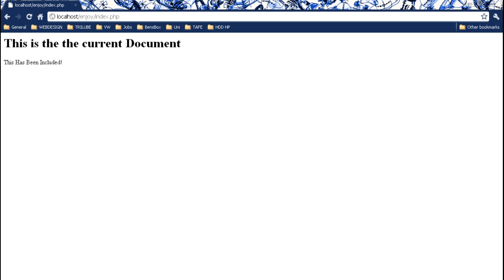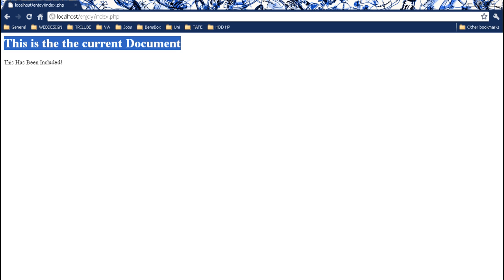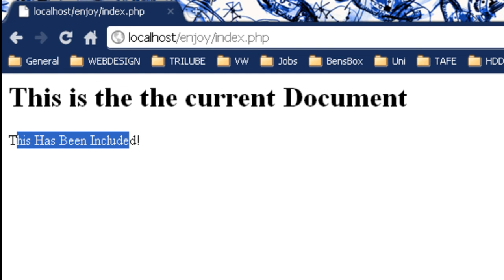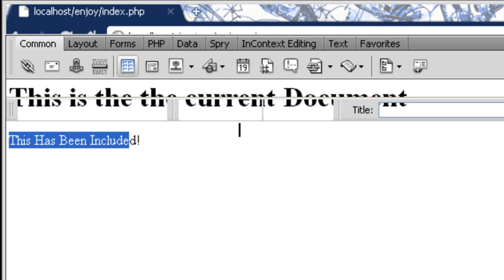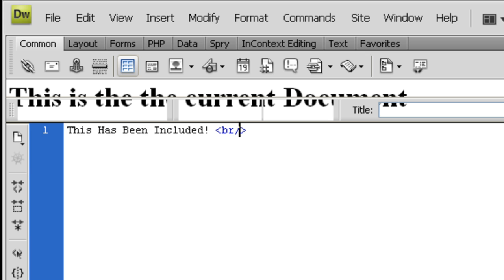So there's no evidence of it being included apart from the results. Okay, so as you can see at the moment, this is the current document up here, and this is what I've written already in index.php. Okay, and this part here has been included, this has been written in another document. So if I just open up Dreamweaver for you, just to show you basically what has been done.